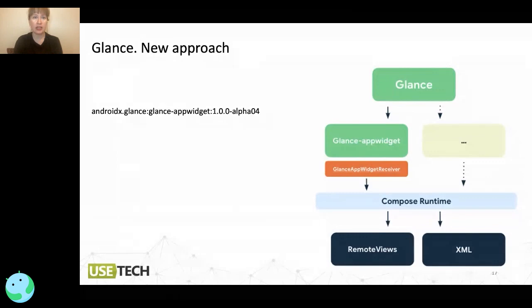For widgets, it is also a Compose solution, but it is a special kind of Compose. It is a special kind of Glance framework, and this Glance framework works with special app widgets and with a special GlanceAppWidgetReceiver. And this widget receiver is a special Compose runtime.